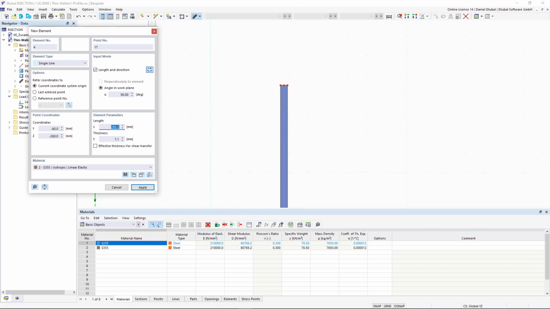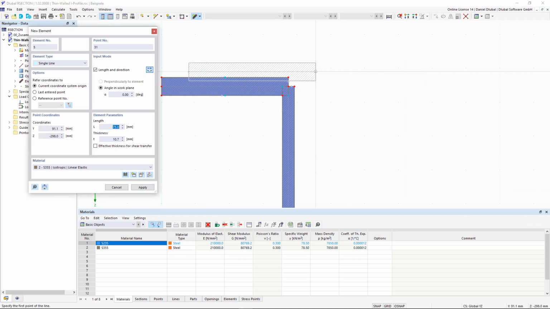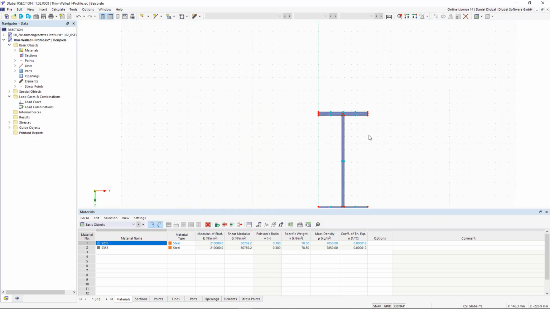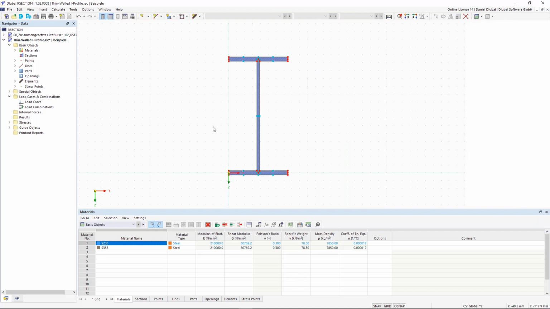Again, here I have a length of 75 millimeters, a thickness of 10.7 millimeters, and the direction is here. And then I change the orientation again. And now I have here my cross section. And the next thing is just calculating it, and then let's take a look together at the results.